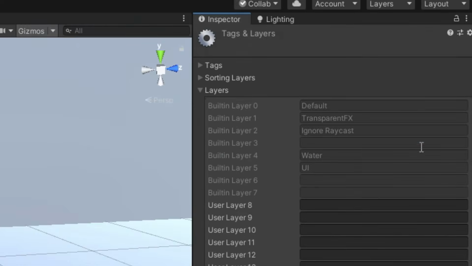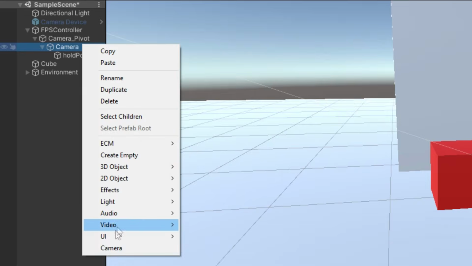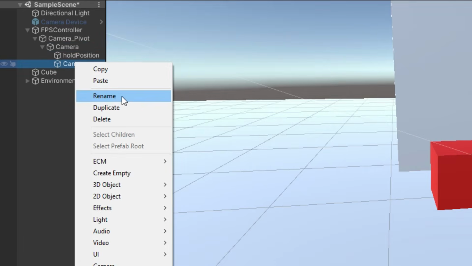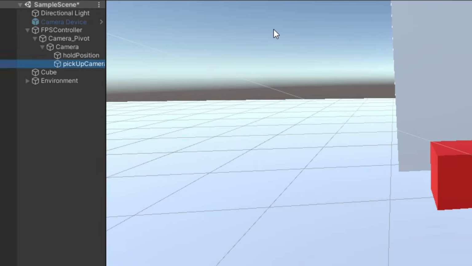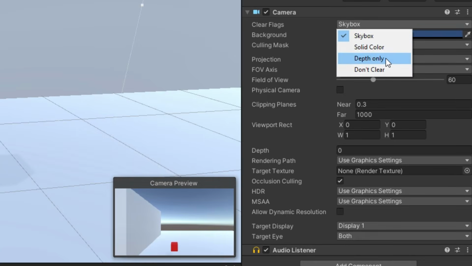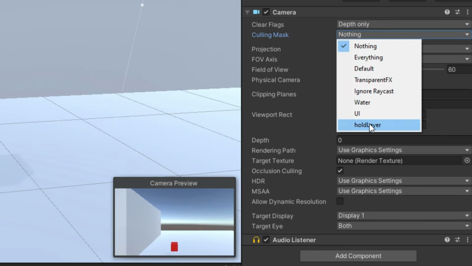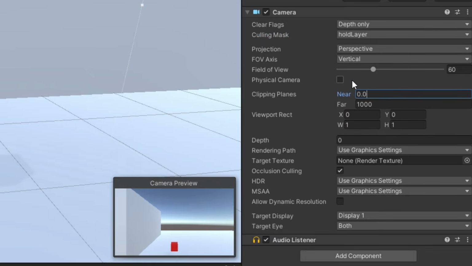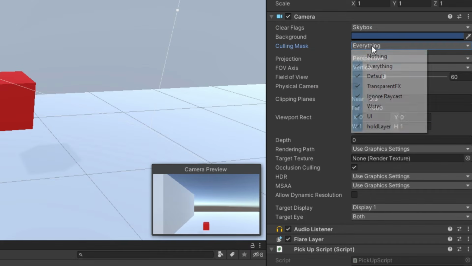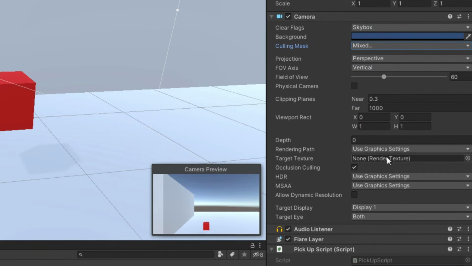So, make a new layer, I will call it hold layer. Then make a new camera under your current camera, I'll rename it to pickup camera. On the pickup camera, change clear flags to depth only, and the culling mask to only be the hold layer. Change the clipping planes to a smaller number, like 0.01, and change the depth to 1. Next, back on the main camera, under culling mask, deselect the pickup layer.